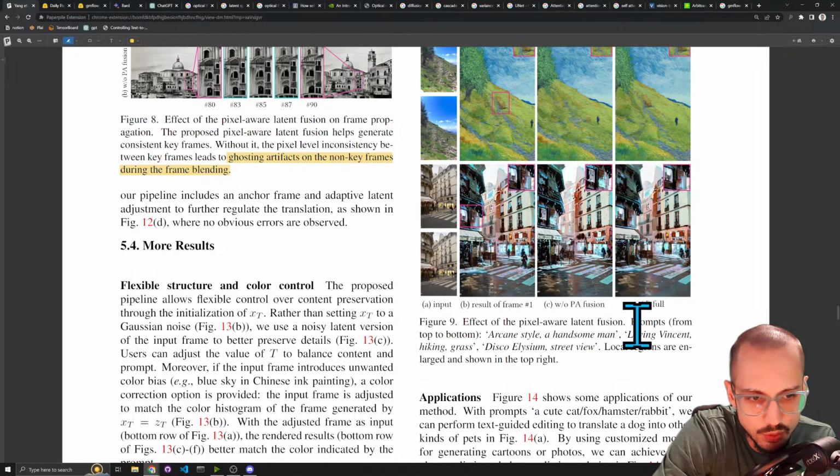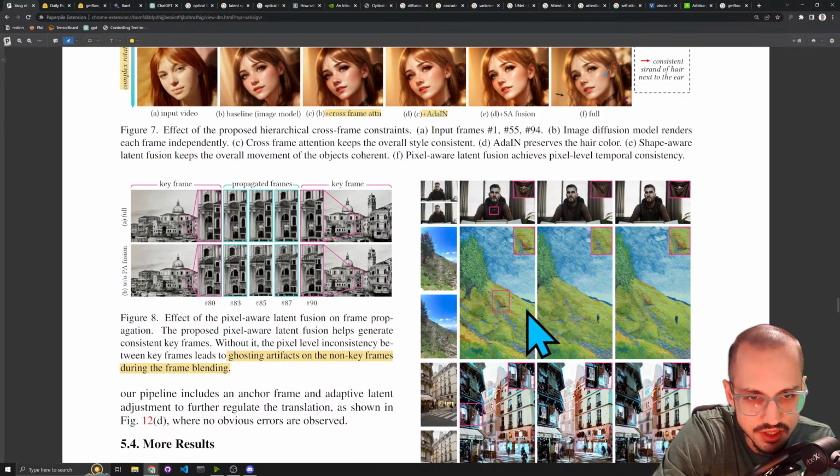Effect of the pixel-aware latent fusion, Arcane style, a handsome man, loving Vincent, hiking grass. So Arcane is like a TV show. So it's kind of like a Pixar type thing where it's like a specific visual style.